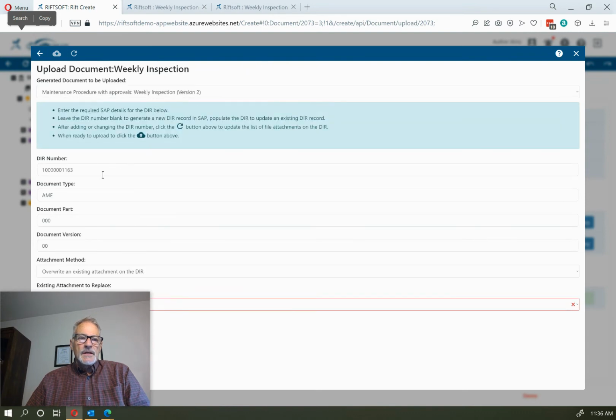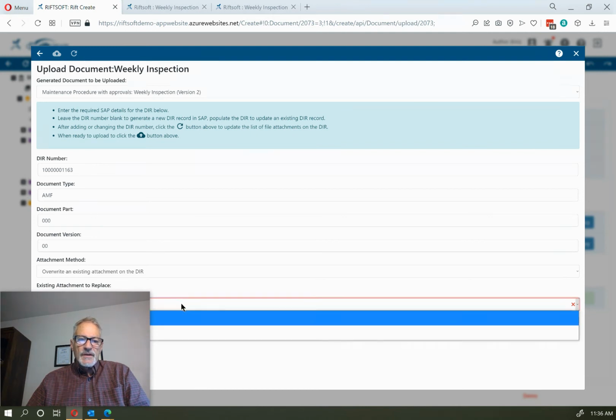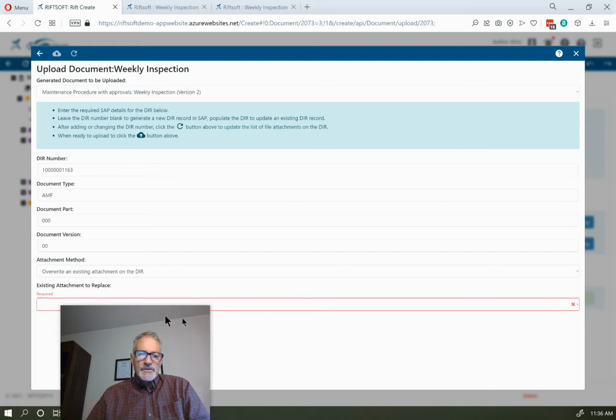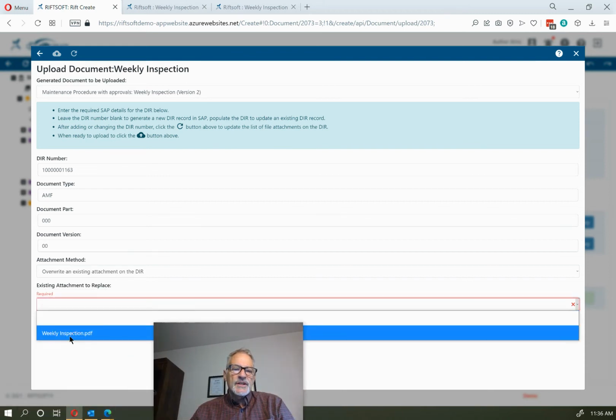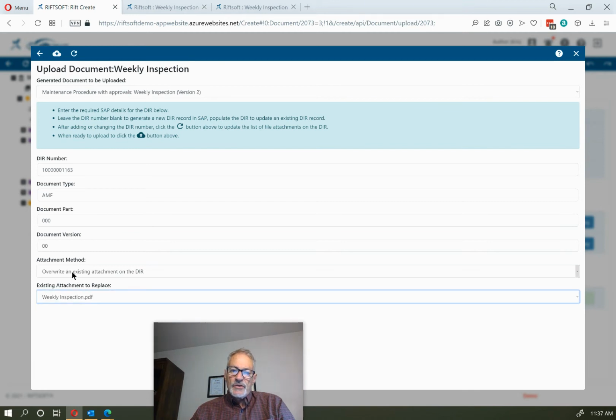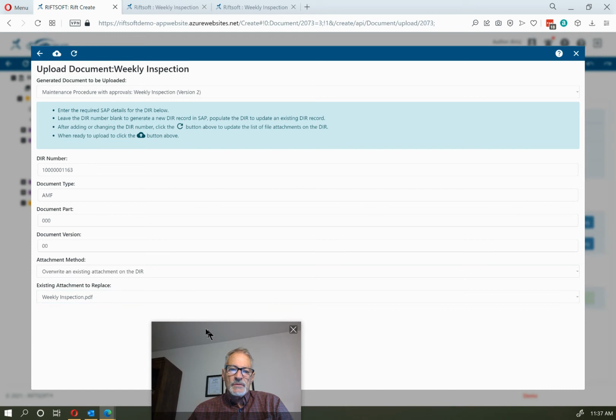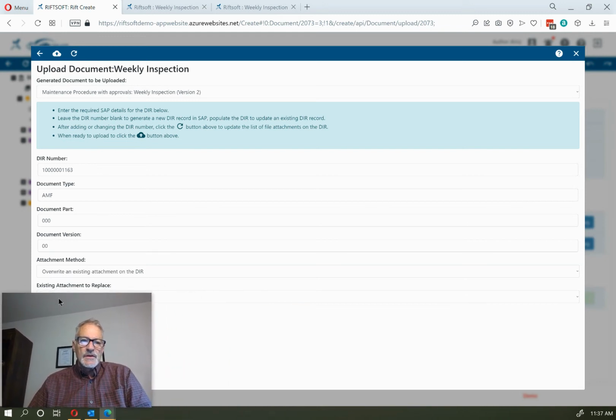Okay. Because this has been put in SAP before, it knows the SAP number that needs to put it into. And it also knows the document type, etc. And they have the option of replacing existing. And that's what we're going to do. We could have added a new document, but we obviously don't want to do that. We want to replace an existing one. So we say that and we click upload like this again.